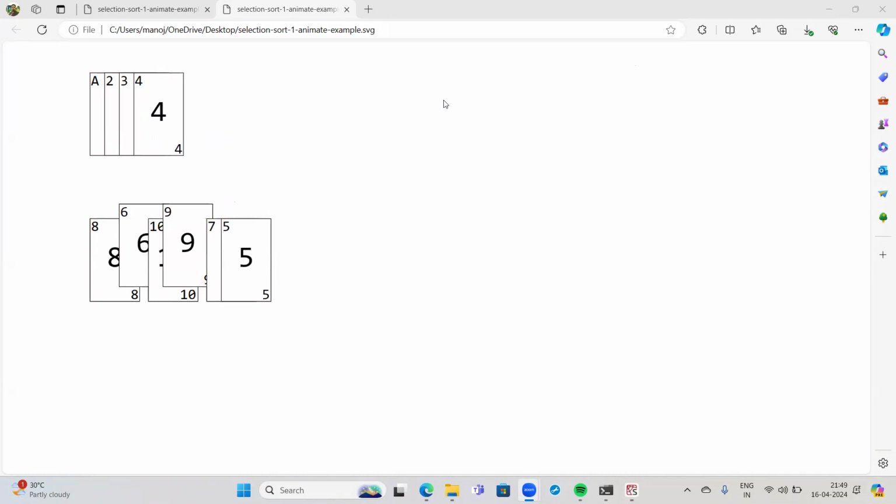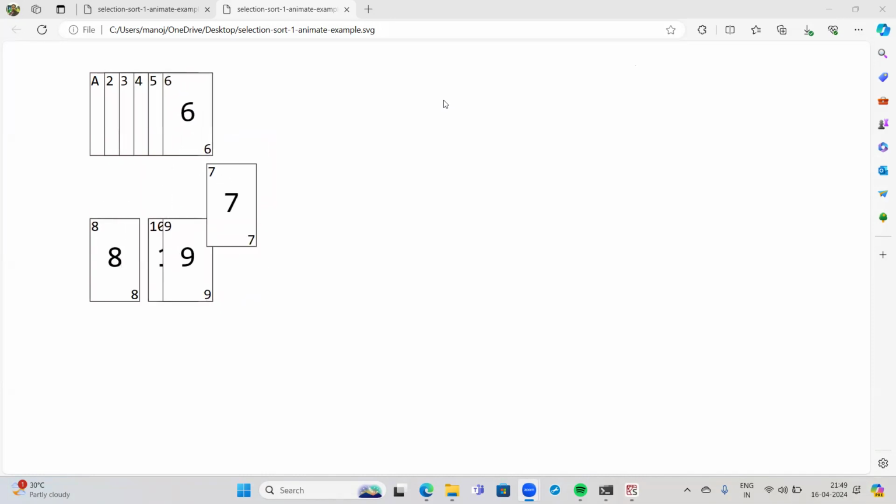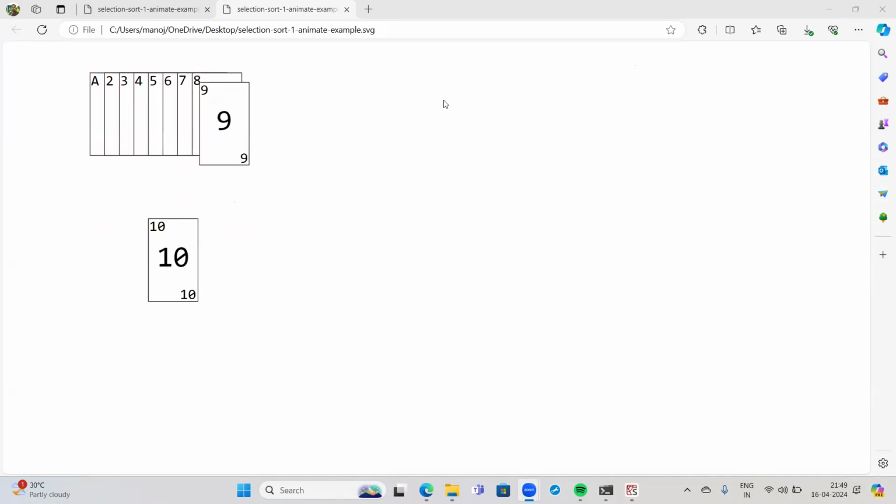It is taking the minimum every time. It is searching for the minimum. Again, it will go and arrange the elements. 9, 10.